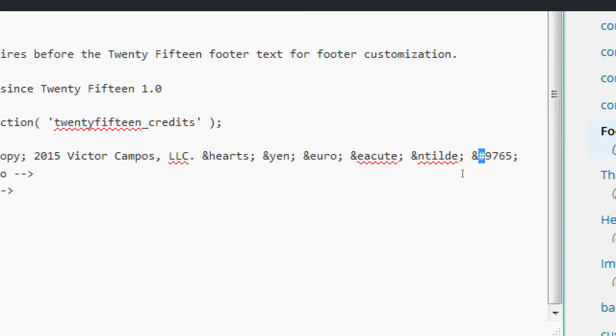Ampersand, number symbol, then the number, then semicolon. So notice these that are very easy to remember is just ampersand, the word, semicolon. But those that are simply a number, you have to put the number and the number symbol. And then they will get translated into the appropriate symbol.